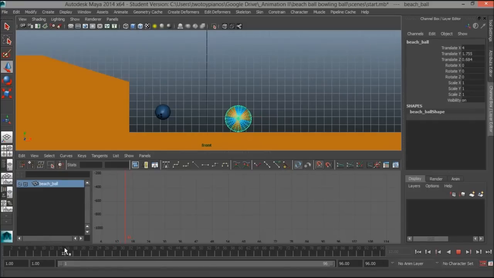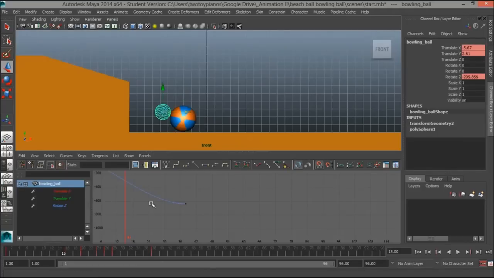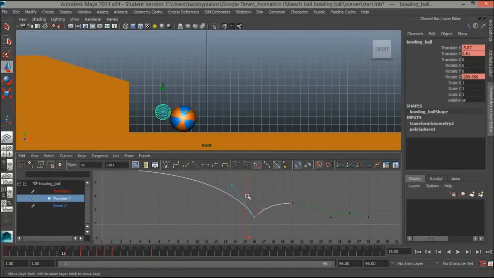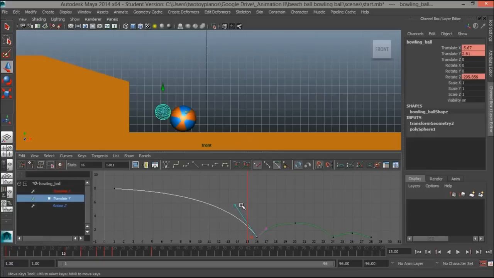So I'm going to find the contact point for the bowling ball here and then go back one frame. And let's push the beach ball over to here. Now I'm going to see if I can manipulate this a little bit. I'm going to click on Translate Y in my graph editor and hit A. Let's see if I can push this up a little bit more. So I'm going to take this handle right here and go up like so. Now this might affect, yeah, it's going to ruin this up here. So I'm going to undo that. It was worth a try.